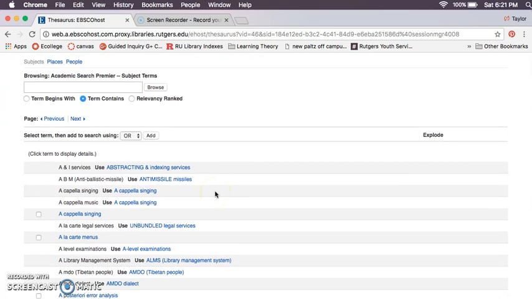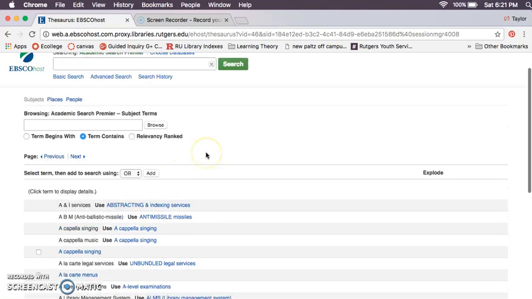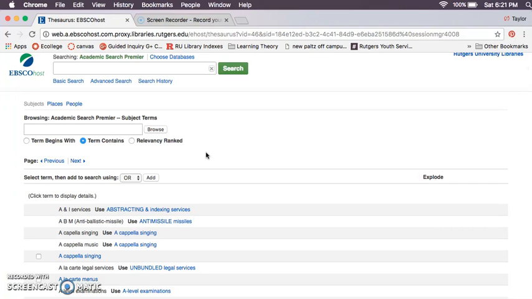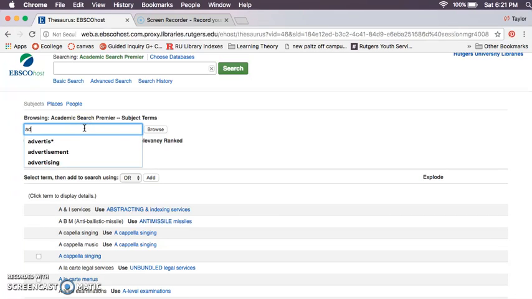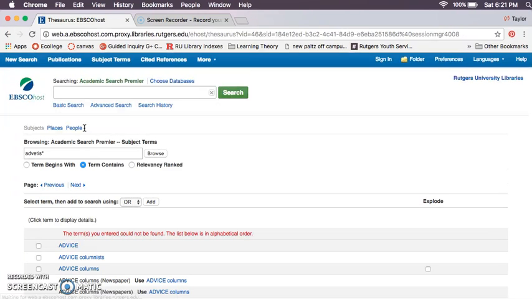Subject terms are just standardized words or phrases that describe the contents of a text. It's kind of like a tag you'd use in a social media post, except more official. To browse some relevant subject terms in Academic Search Premier, I'm going to go down here and select Term Contains, and then in the box I'm going to type advertise again with the asterisk instead of the E. And then I'm going to enter.